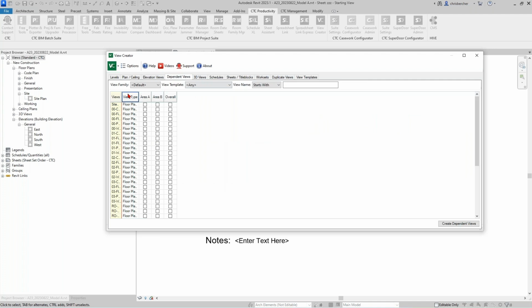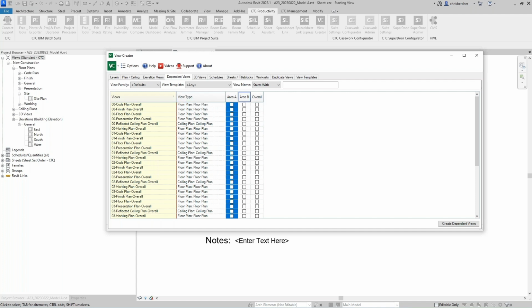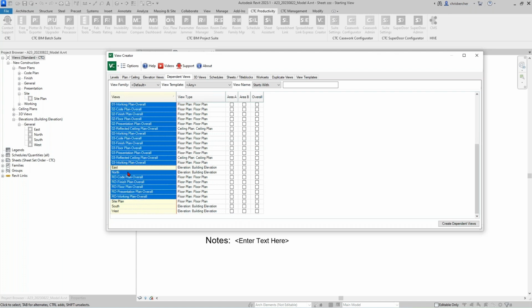Like maybe I need some dependent views here. So it's going to list out every single overall view that I've just got done making, what type of view it is, and then all the different scope boxes. And this requires having scope boxes in the project already. So what I can do at this point is grab the views that need dependents. Now, I purposefully labeled everything as overall because I want them all to have dependents. So I can just fly through this list without grabbing my elevations.